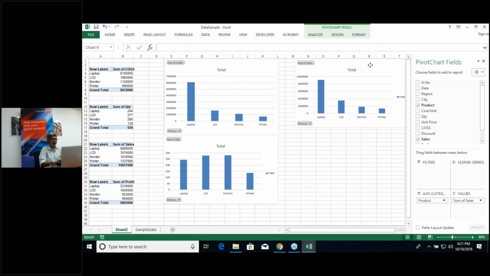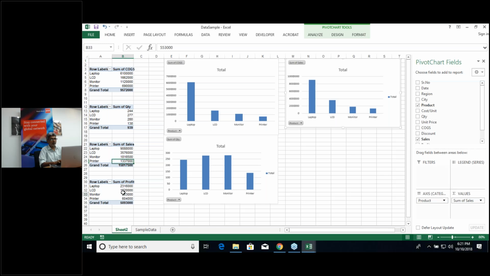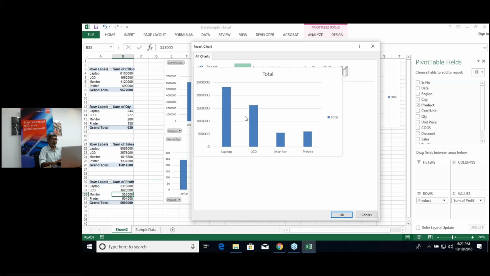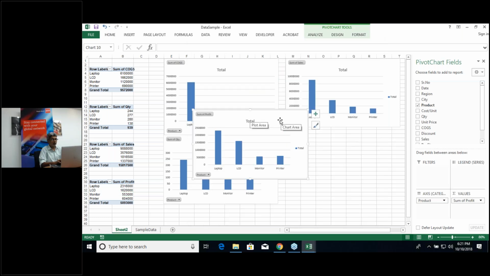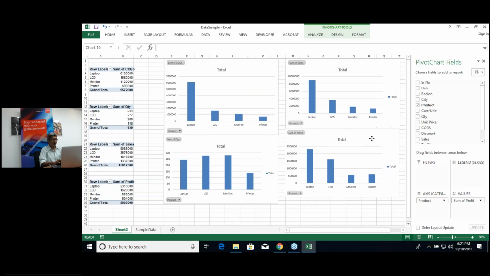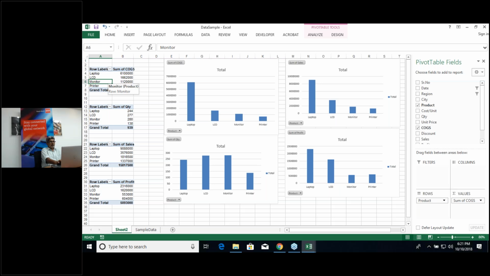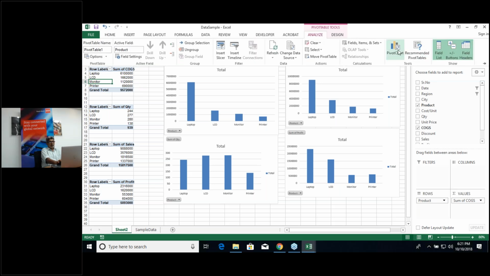We have here, and select this one, analyze, and then we have pivot chart. So we have all four active charts. What we want to do is put slicers to make it more interactive. So click, analyze, and analyze means analyze slicers.